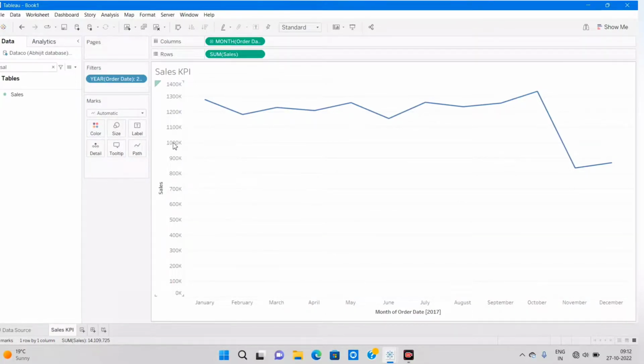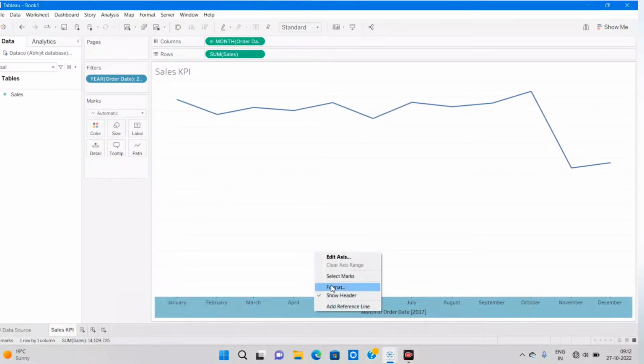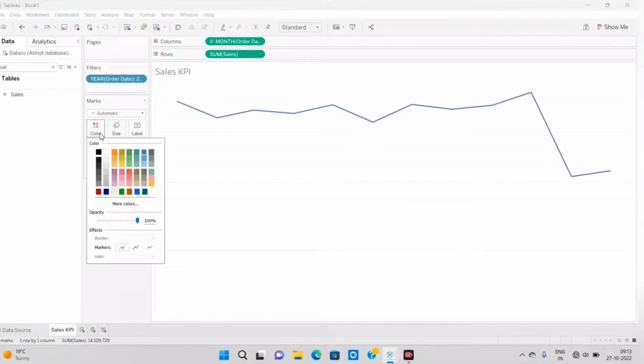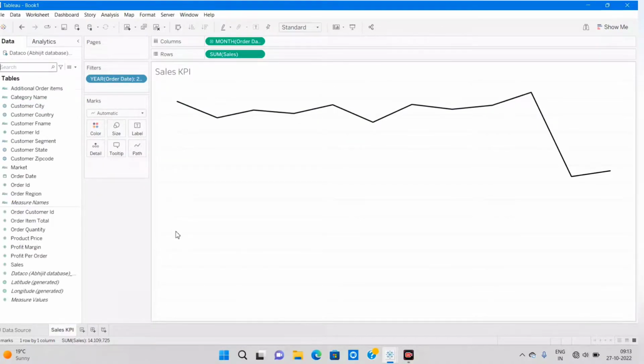We don't want the axis, so we will go ahead and hide this, and this as well, and we will change the color to black, right? So now we have got the spark line, but we want the sales values here, that is year to date sales, right? Now to get the year to date sales, there are different ways.